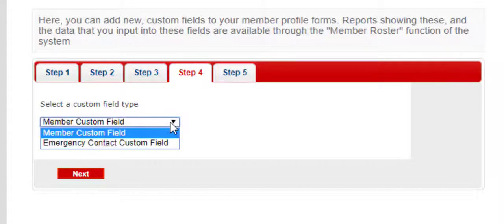Select a custom field type. As I mentioned, there are 2. This could be just a member custom field, or it could be an emergency contact custom field. This one is going to be a member custom field. An example of the emergency contact custom field would be blood type, known medical conditions, allergies.